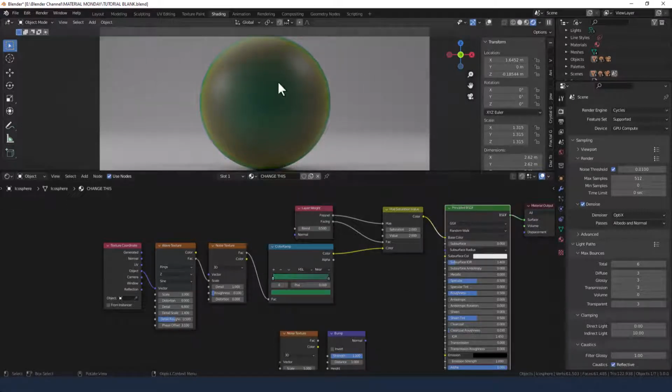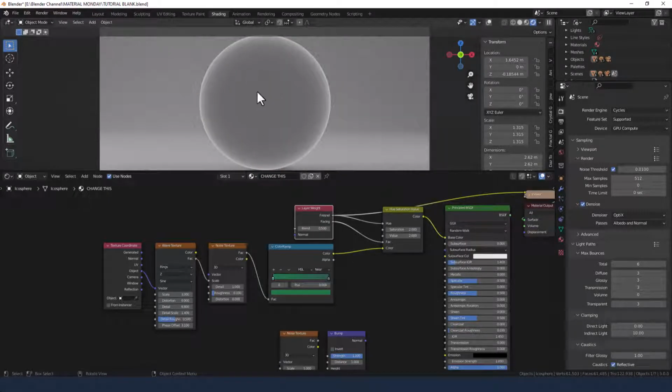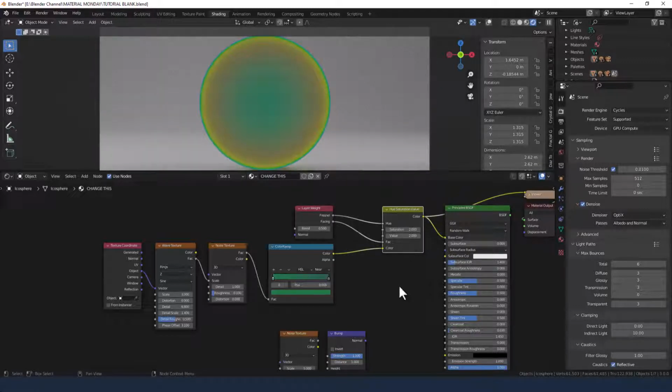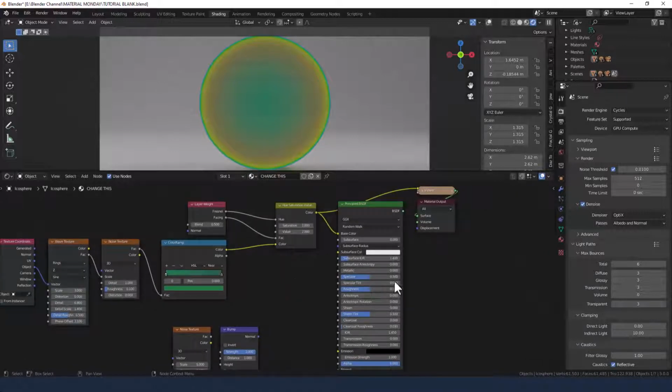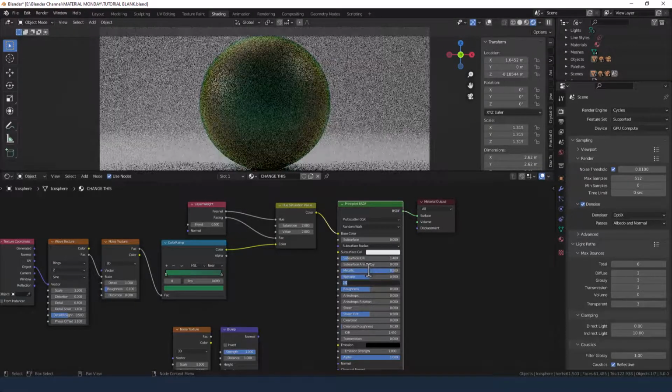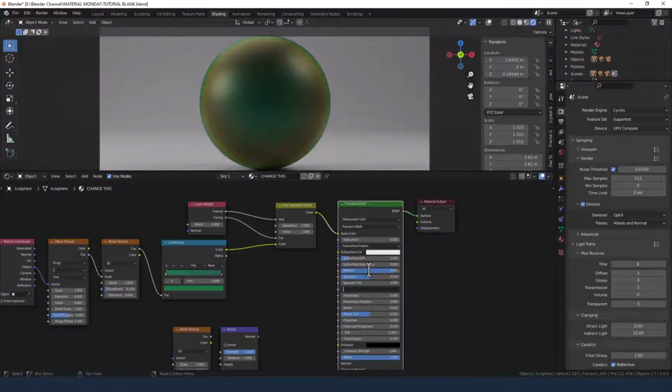Now what's happening here, obviously, it's not reflecting the true colors because I'm using this layer weight to make some adjustments and the saturation and value as well. So let's just make a couple of other changes over in the principled shader. I'm going to change that to multi-scatter. Metallic, I'm going to increase to 0.9. Specular to 0.5. Roughness to 0.15. And clear coat to 0.5.